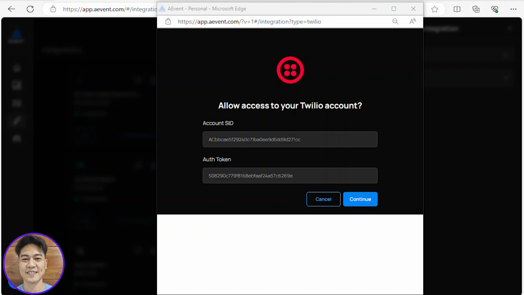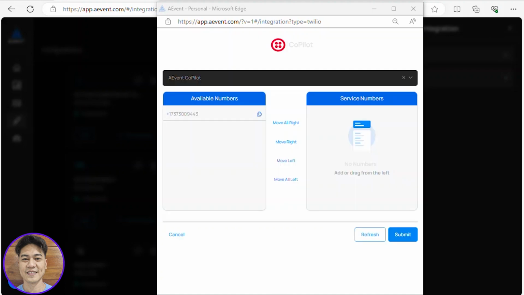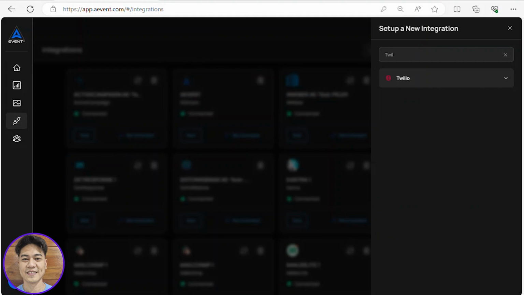Once you have this information entered, click Continue. Please select your Twilio number and click on Submit. We have successfully added Twilio to our integrations.